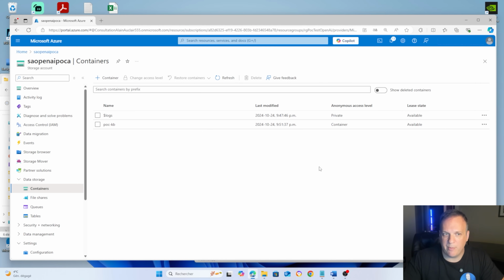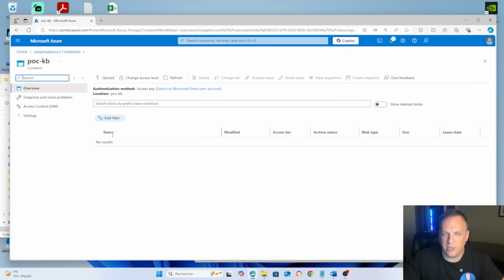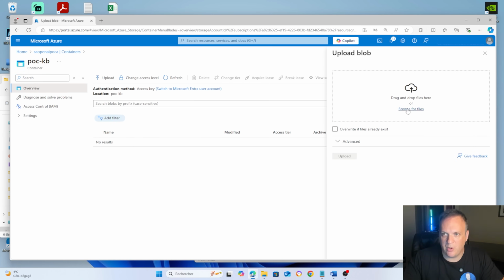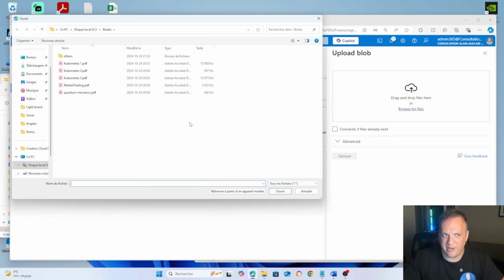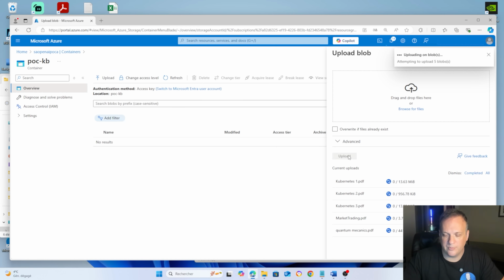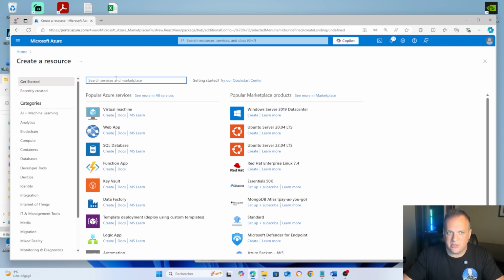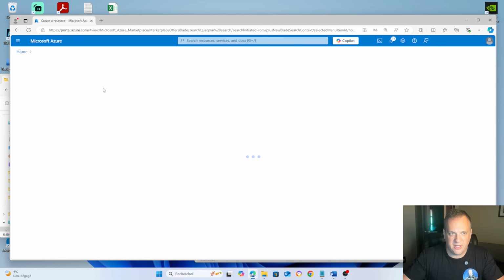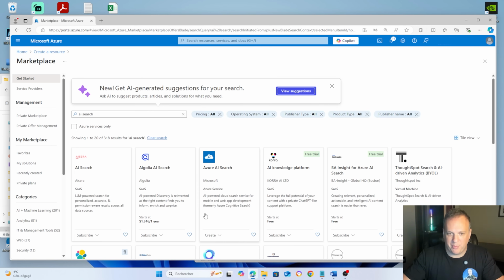So now that my blob storage is ready, let's go inside it and upload all of my knowledge files. I click the upload button, and for this demo, I'll use some of my files that I've created about my favorite subjects like Kubernetes, market trading, and quantum mechanics. So there we go. Now let's deploy the Azure AI search service to bring these file indexation capabilities.